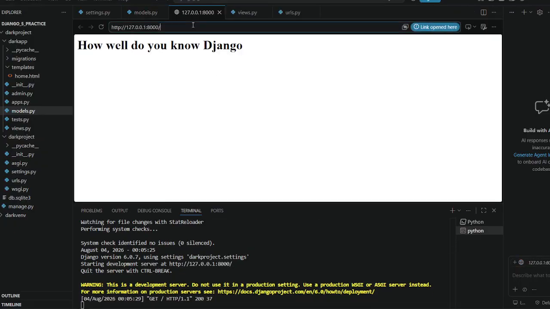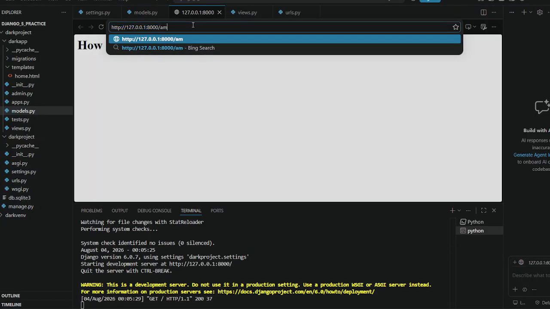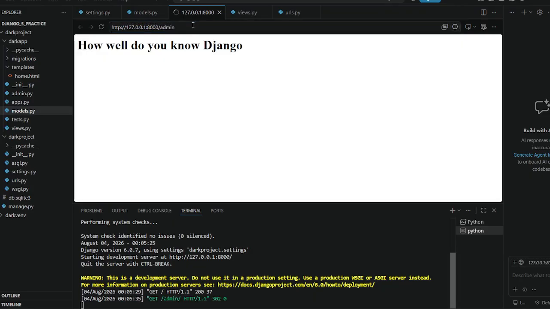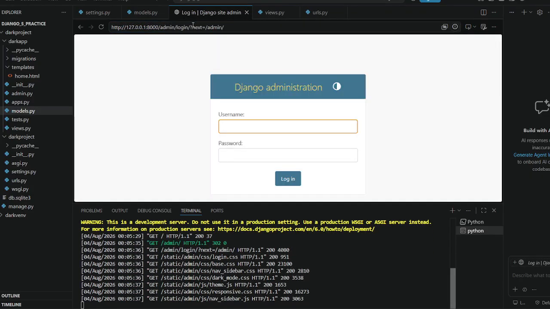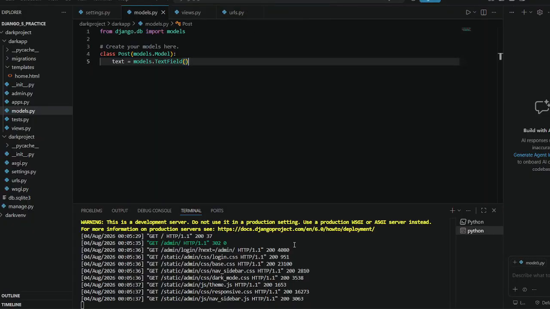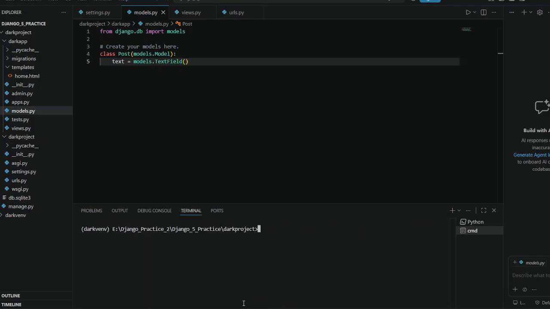So here we need to come to the admin section, and if you open the admin, you need a username and a password, but we haven't created anything like that. For that reason we need to create a superuser. To create a superuser we just need to type python manage.py createsuperuser.